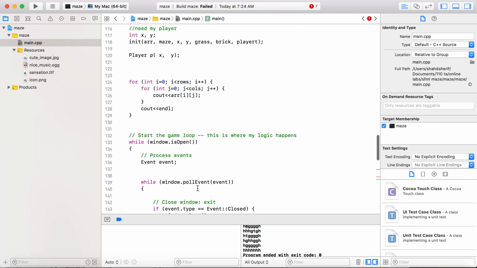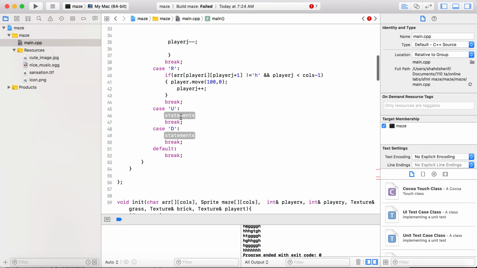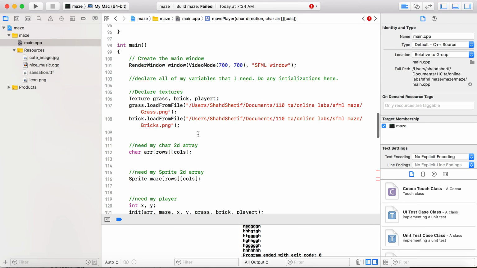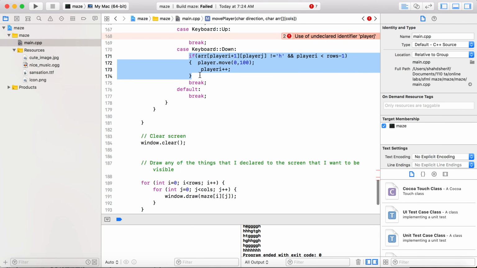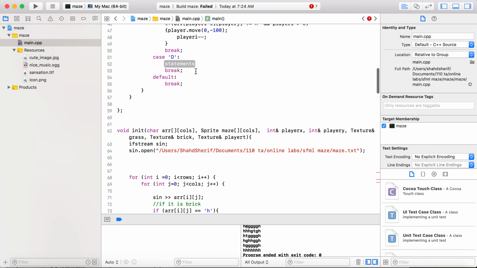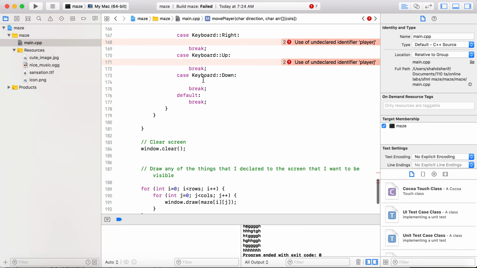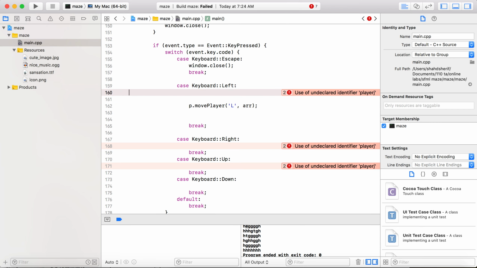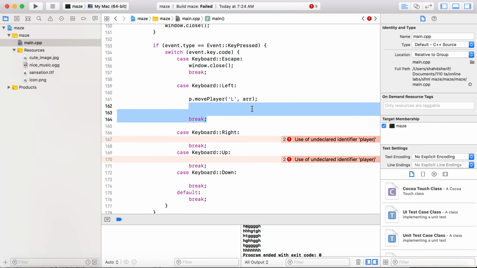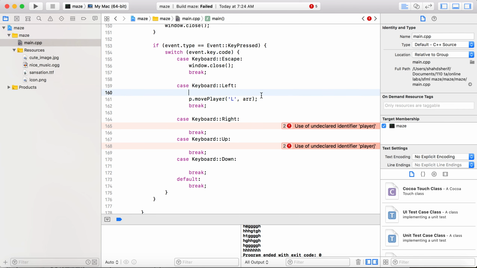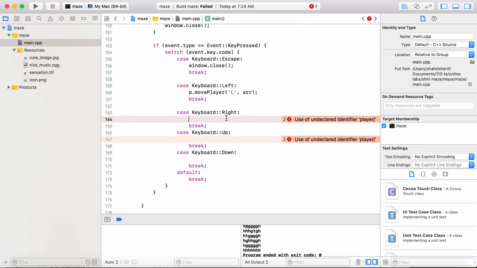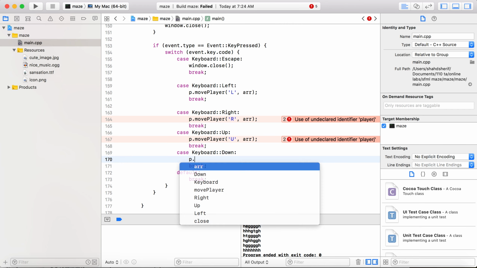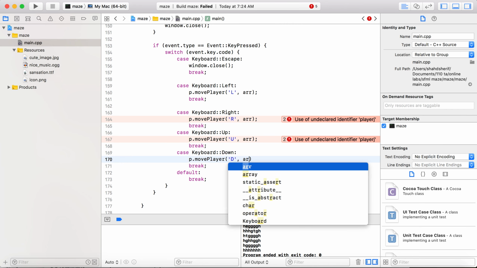Okay, up. Same thing here. And then down. Okay, and now over here, oh my god, way too many spaces. Okay, and then p.movePlayer on the right, and then r, p.movePlayer u, and then array, and then p.movePlayer d, and then array.